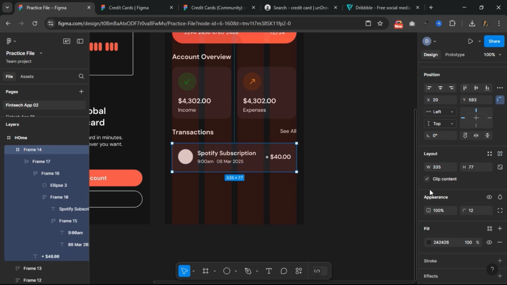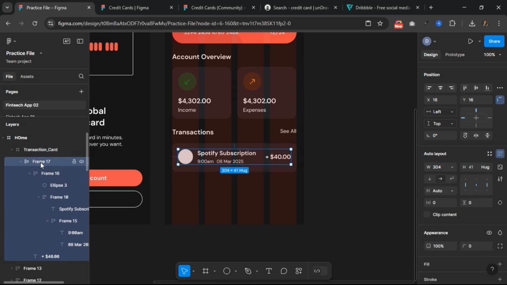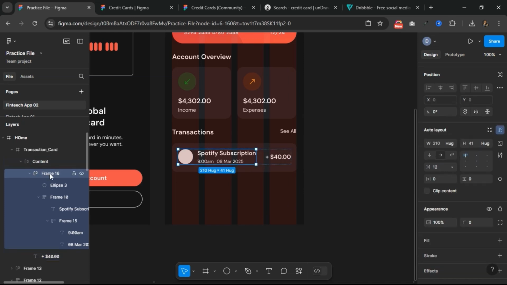It's already on auto. So the last phase is just to click on the container, the transaction container, and name it transaction card. Then this is content. Let me quickly name everything. This is content. I'll call this icon and headers, and this is header, comma, date, underscore date, and then underscore time.